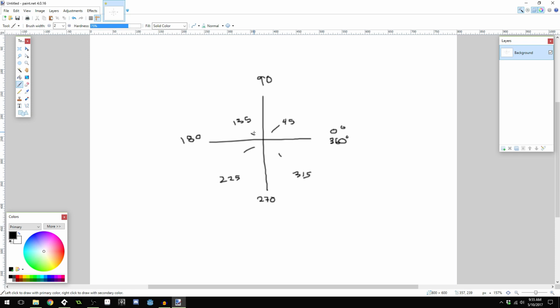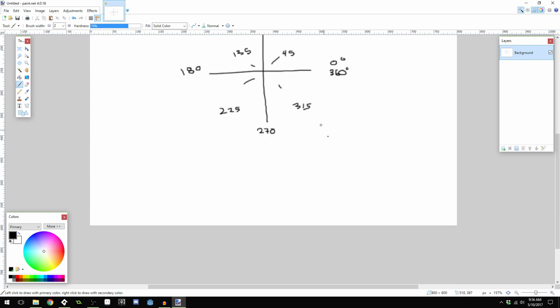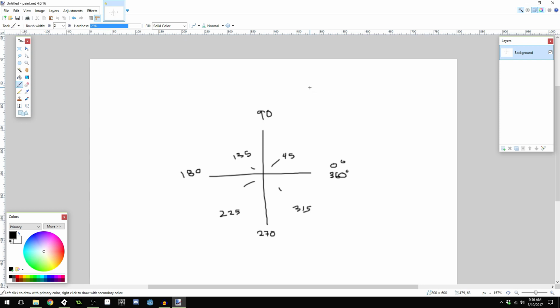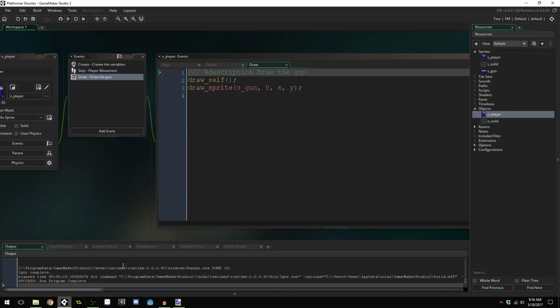And if we want to get a direction, there's actually a function inside GameMaker that we can use, which is called point direction, and it will return a direction. So we just feed it 2 points. So if we give it, say, a point here and a point here, it will get us whatever this direction is. Let's say this is 60 degrees. It'll get us that direction. So let's hop back into GameMaker now, and we can draw the sprite using that direction.